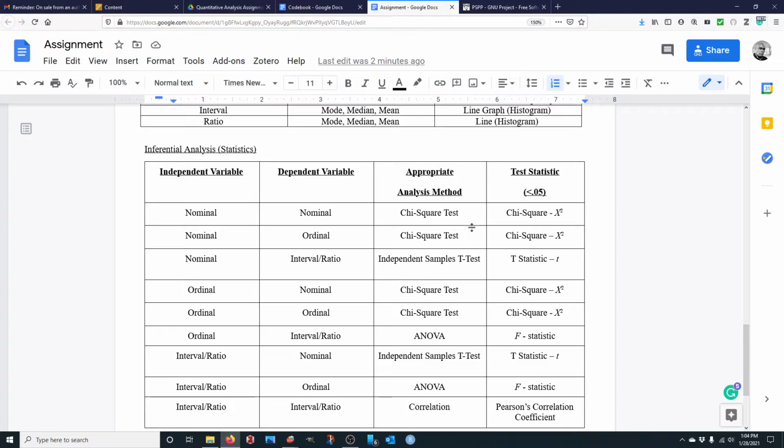So each test has a particular statistic attached to it. Now, you may have taken a stats class where you would by hand calculate some of these statistics. I think chi-square is a very popular one. Here, of course, you're not going to do that. And really, you're not going to spend a lot of time interpreting this information.